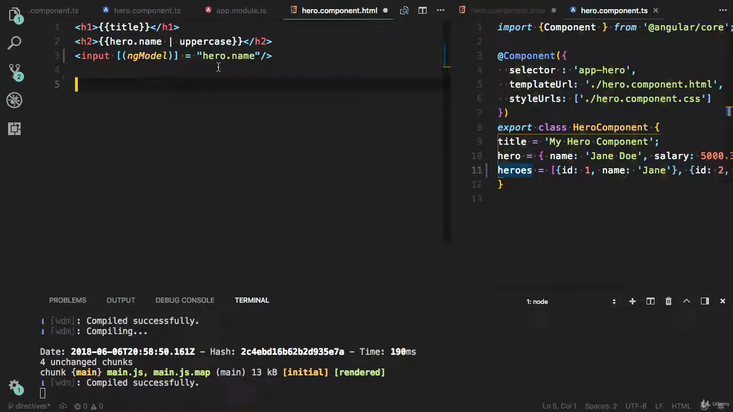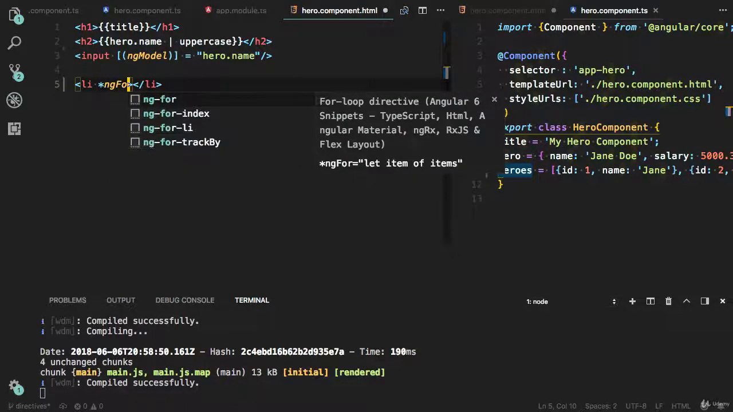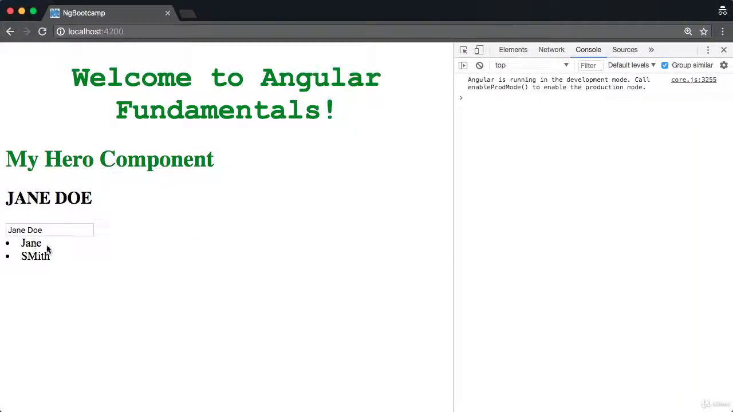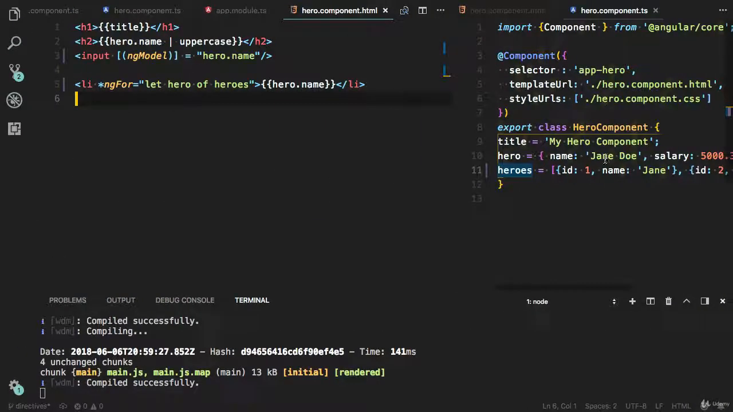I'm going to add the DOM elements. So li, the format is ng-for. Oops, ng-for. Here I need to use let hero. I'm going to iterate all the heroes of heroes. Now we need to use hero.name. I would like to display the name of the hero. Let's give it a shot. Bam! We have Jane, Smith. Did you see that? So this is the structural directive.